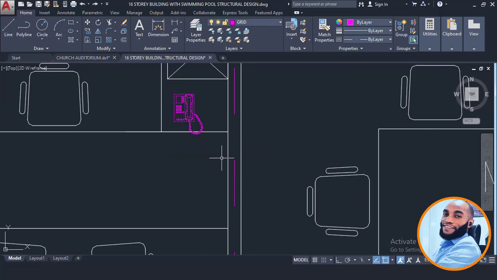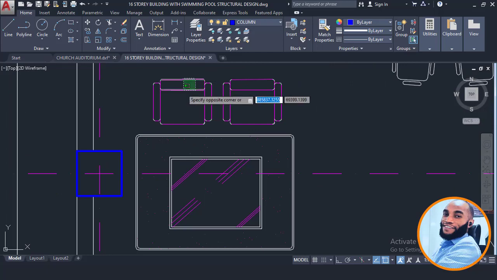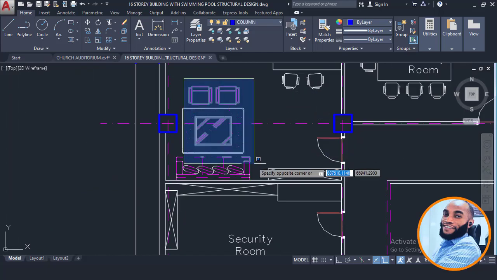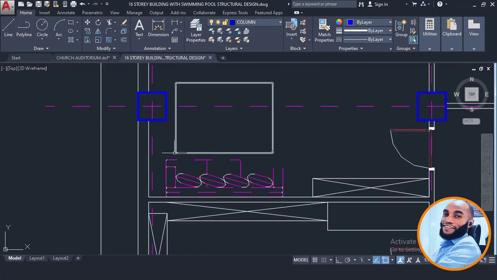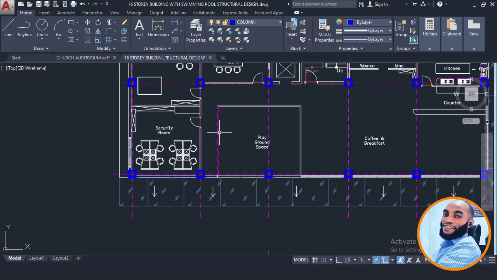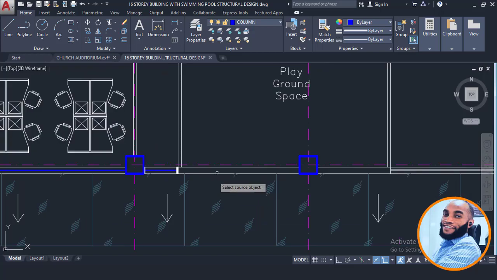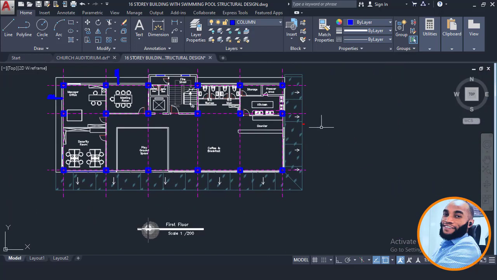I don't need all these things here. I don't need all these stuffs here either. Let me just take this off right now. Okay, and take this off. So the whole idea is just to make your structural framing very, very clean. So you have to clean it off and then remove everything that is not necessary. Okay, so make sure you clean them off perfectly. Okay, and this is that one here.